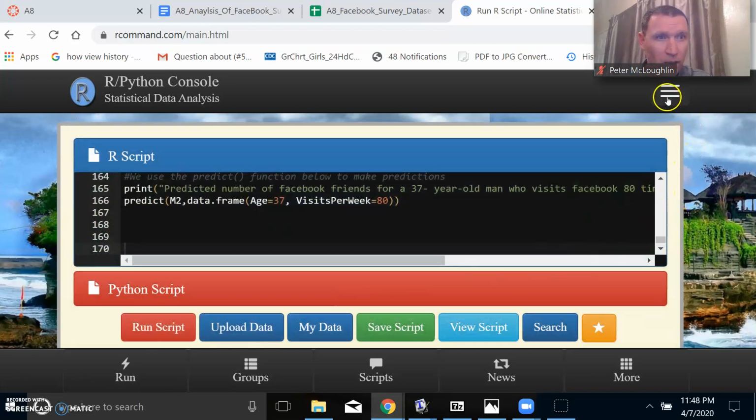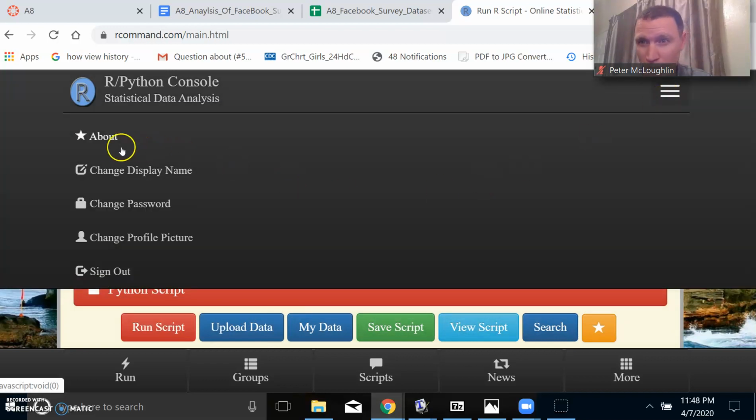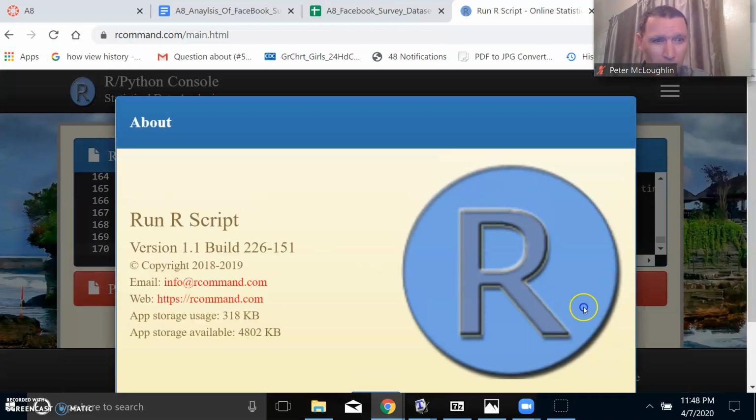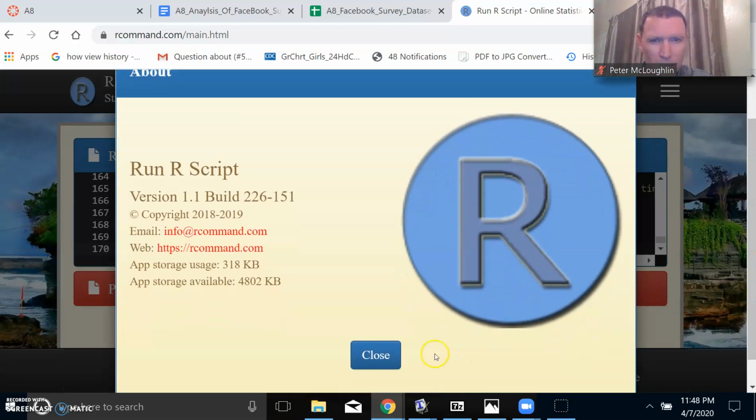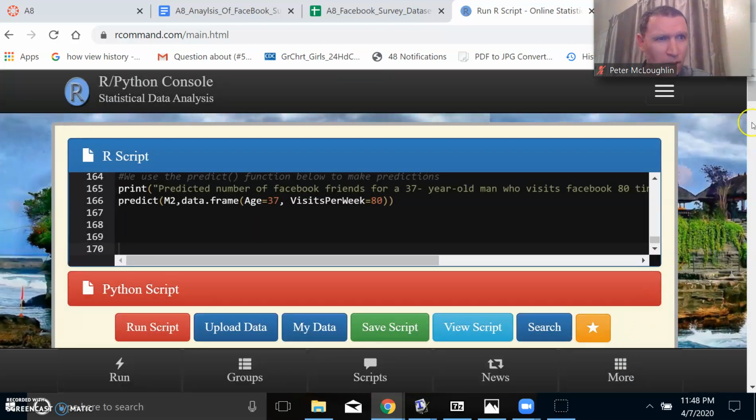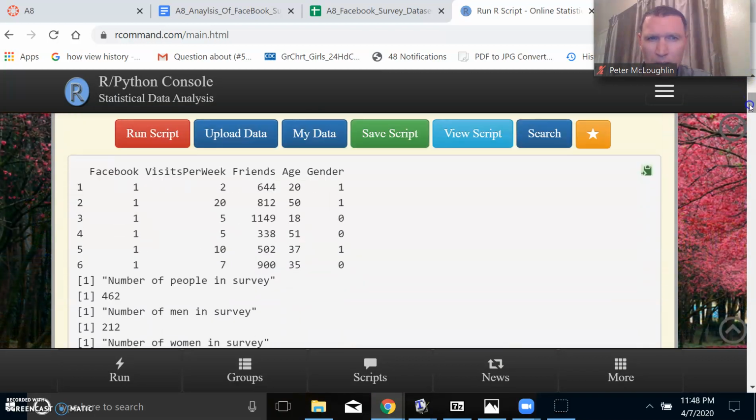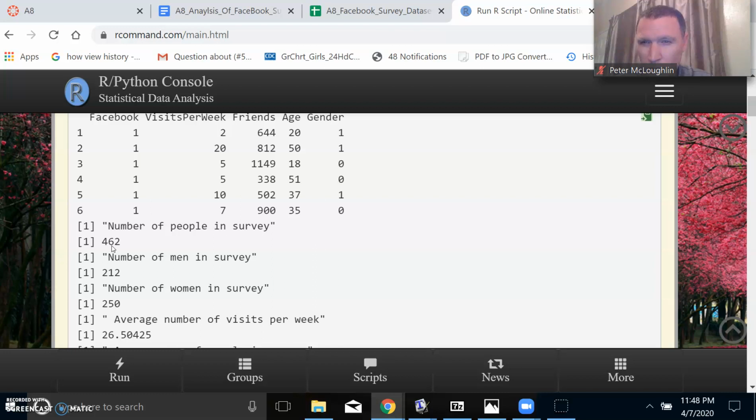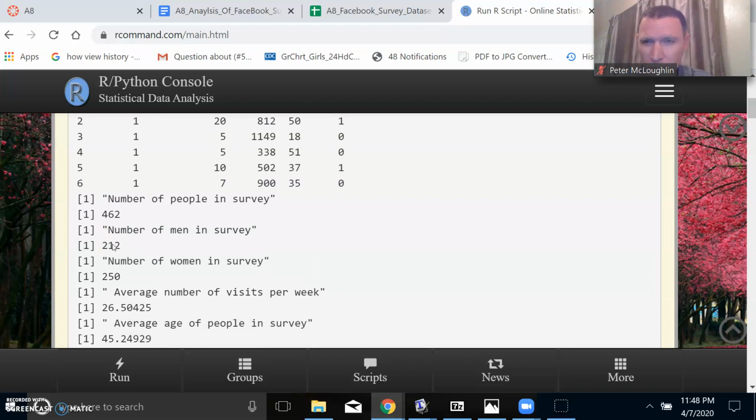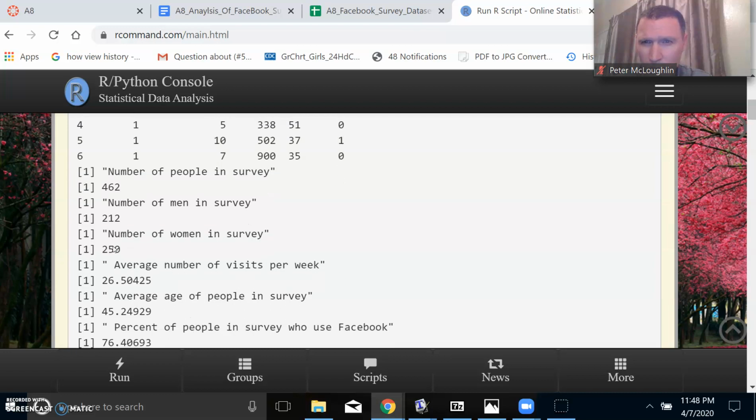Okay, so I don't see the scroll bar, so the way to get around that is let's go about here. There, it shows up now. There's the scroll bar. Close this. So there's our output. So ours reading all the data from our Facebook survey. It's just showing you 6 rows here, but it's reading all the rows in there. And again, this is the Facebook survey data from last semester, so ours will look a bit different.